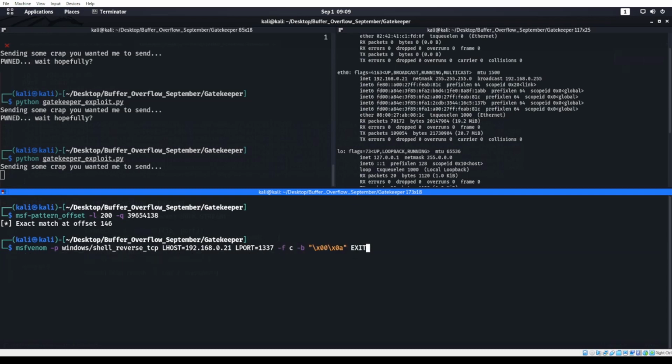Then we're going to say exit func equals thread. And this is just a nicer way to not crash the program. We don't want the program to actually crash anymore. We want the program to continue running now. And if this payload doesn't work, or if we stop the payload, anything like that, this is a nicer way to say, hey, don't crash it. Just try to exit like a normal program would. So let's go ahead and hit enter on there.